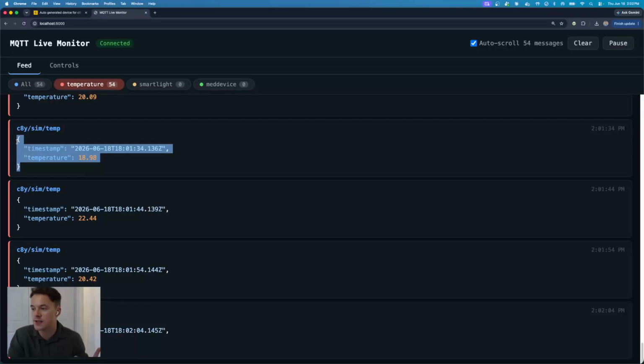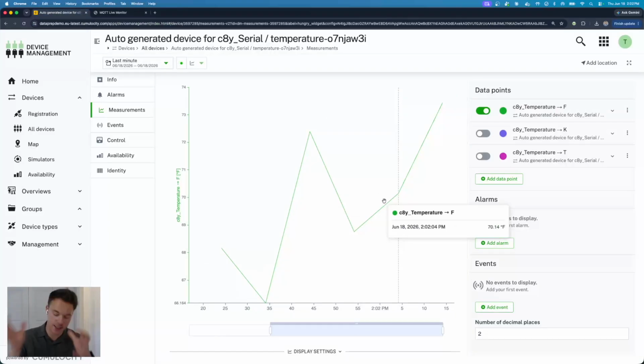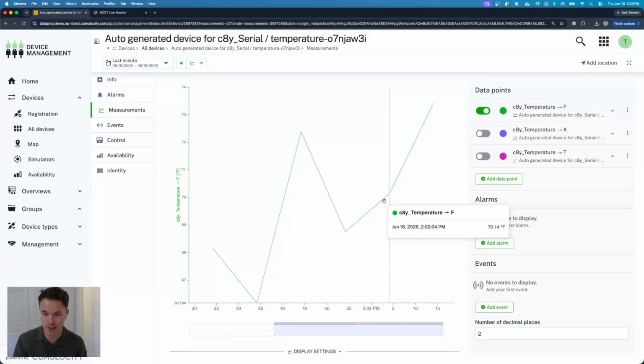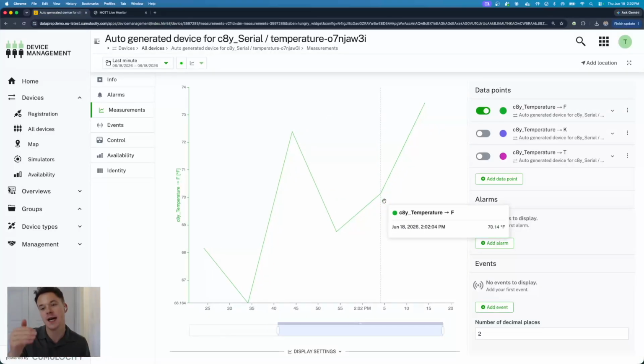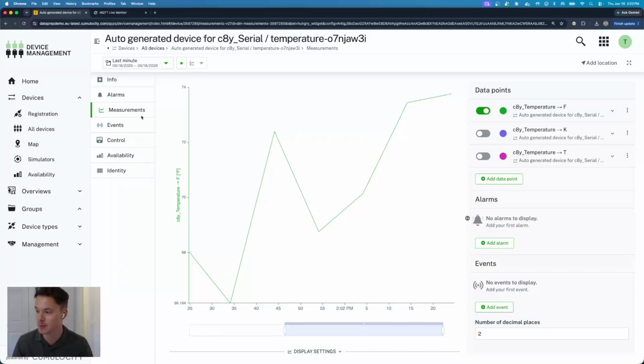It's not in Cumulocity's format. It is a completely random format. Cumulocity doesn't know how to deal with it. However, data prep is taking that, it's processed it using that AI-generated JavaScript smart function, and it is now available in Cumulocity as measurements. It is an insanely powerful tool.